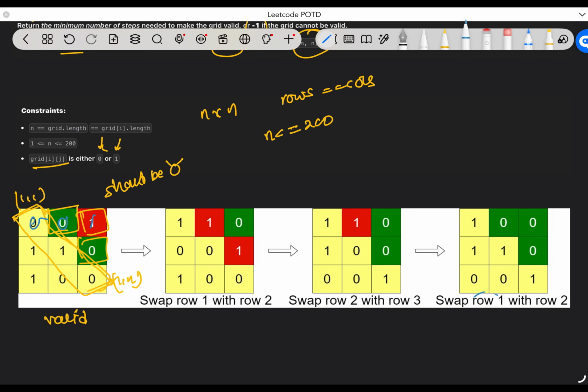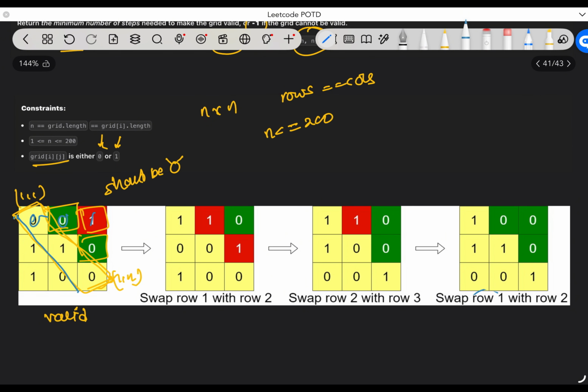So if this is our main diagonal, we should have all zeros above this diagonal. Got it? Now initially we have this, and this is our main diagonal. What they said is, we'll swap row 1 with row 2. So we swap these two rows, and now it becomes 1 1 0 here and then 0 0 1 here. The third row remains the same. This is one operation.